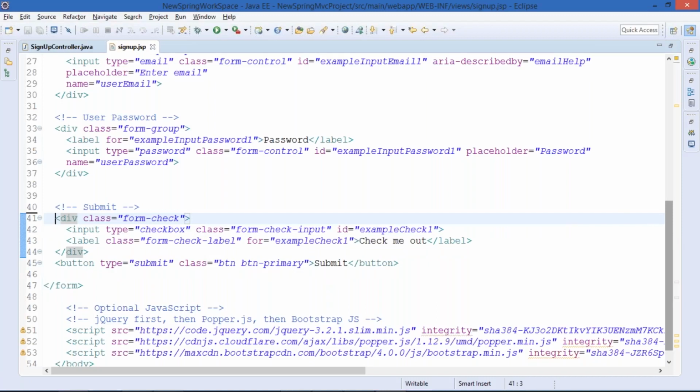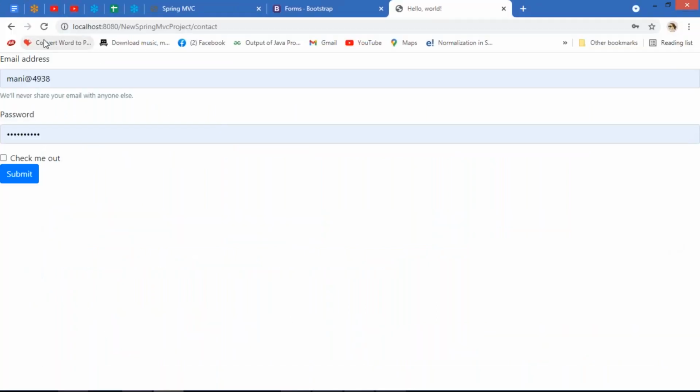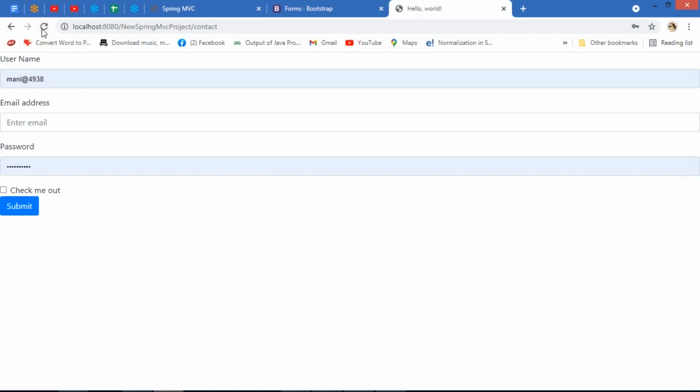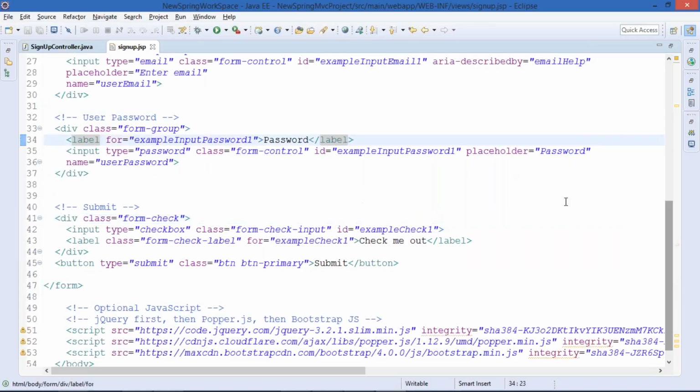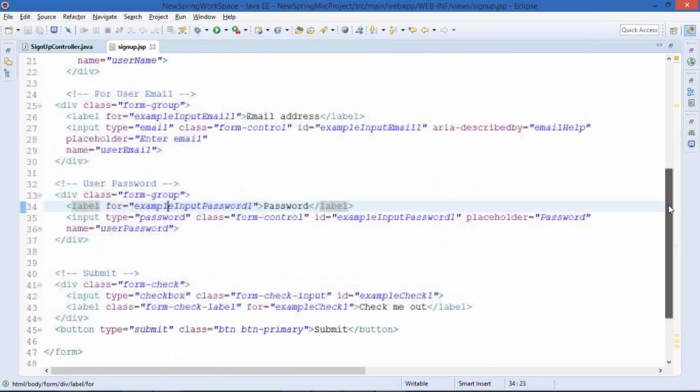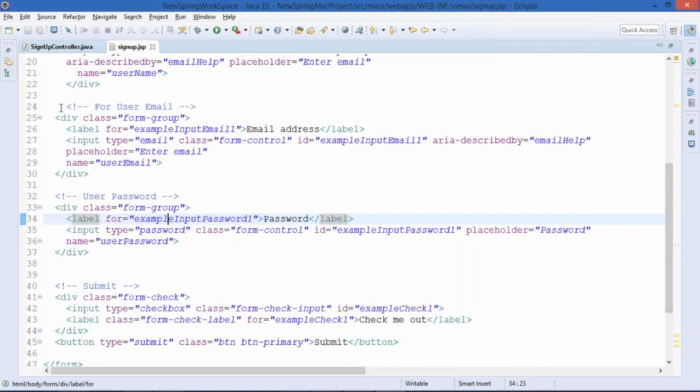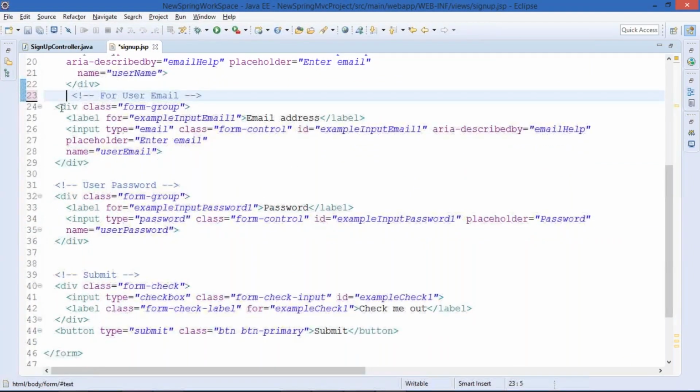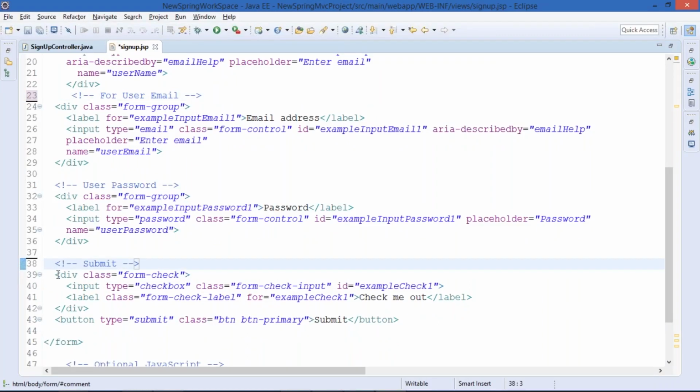If I refresh, guys, you can see we will get one more field here. You can see we got username, we got email, we got password. How to arrange it, we will see, guys. No need to worry. How to make it proper, we will see. So guys, I want you people to complete up to here. Once you are done, please let me know.